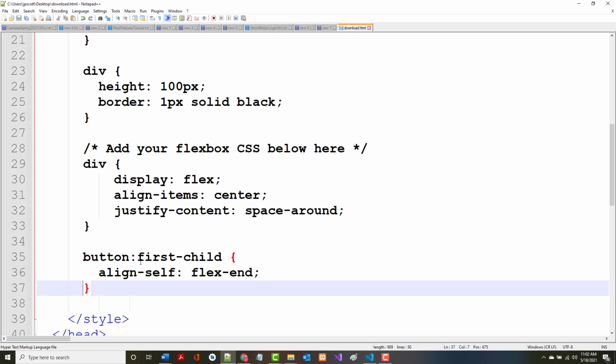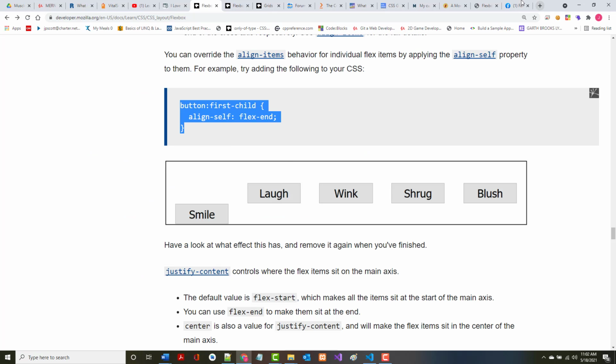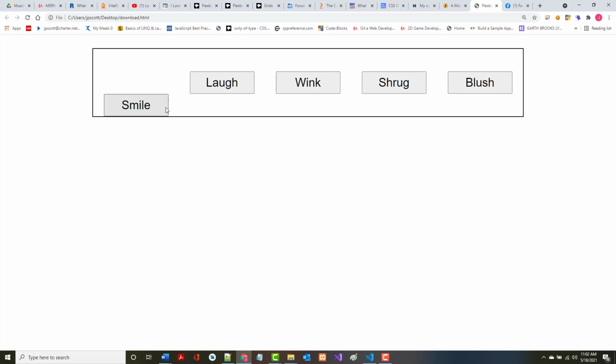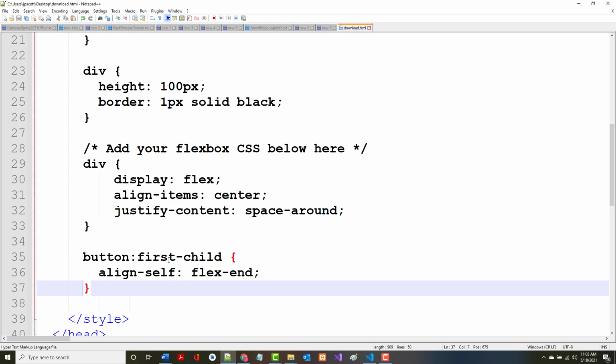All right, it's just the first one. And it's telling it to align just the first one to flex end. So let's see if indeed that looks like this. And you can see it does. It took the centering away, in other words. All right, it's still aligned with the rest of them, but it's not centered as the rest of them are. And we just pulled one out because we did the first child.